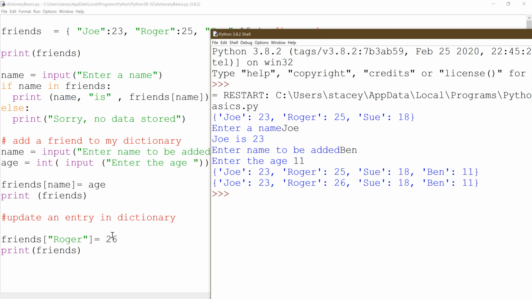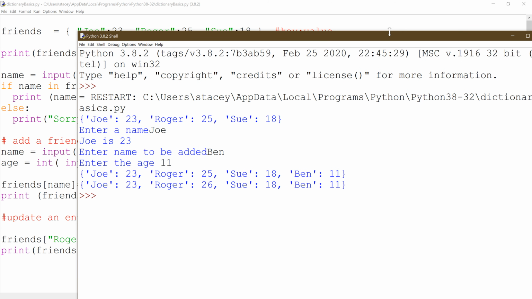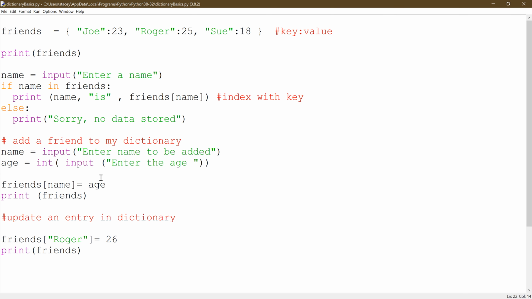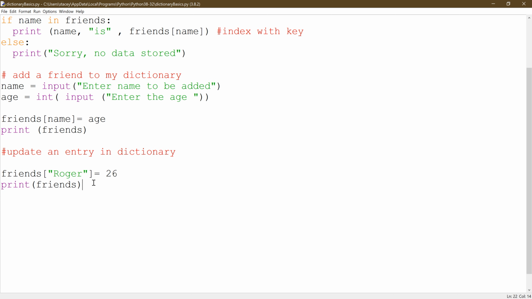So what's the rule here? How is this not confusing? Well, if you use a statement such as this, and the key already exists in the dictionary, you're updating. If you use a statement like this and the key doesn't already exist in the dictionary, you're adding. Okay? So that's something to keep in mind.